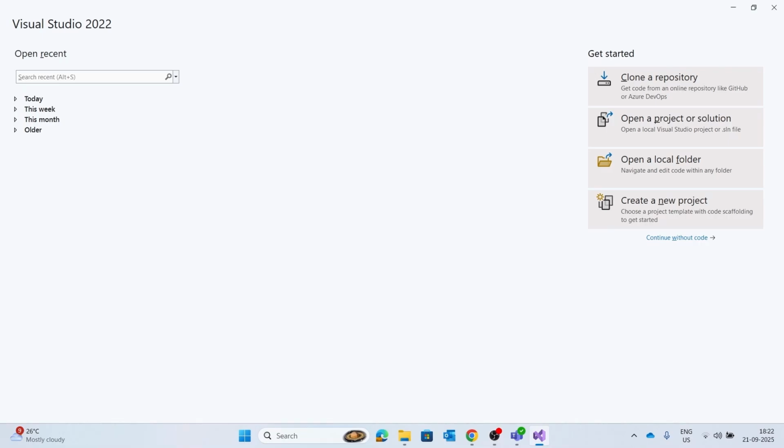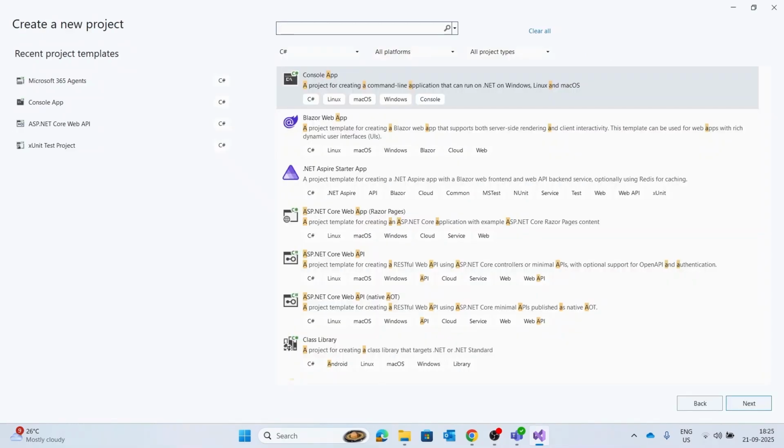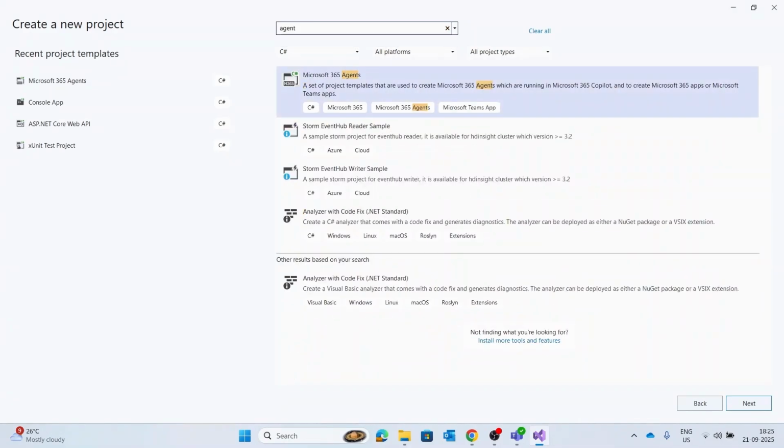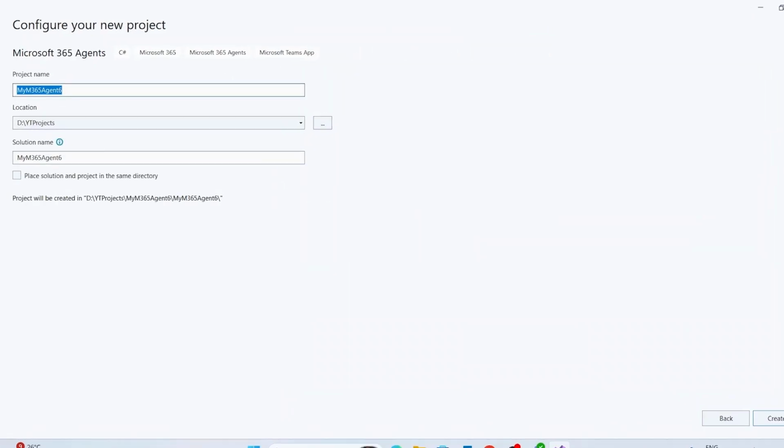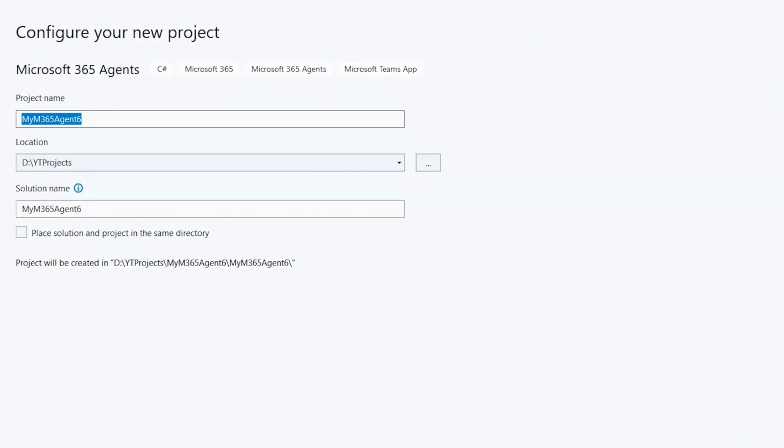To build the new project, open Visual Studio and select Create New Project. Search for Agent to find the new template using Microsoft 365 Agent Toolkit and then click on Next. Here you can give the name to the agent, or you can also change the location and solution name if you want. Now click on Create.